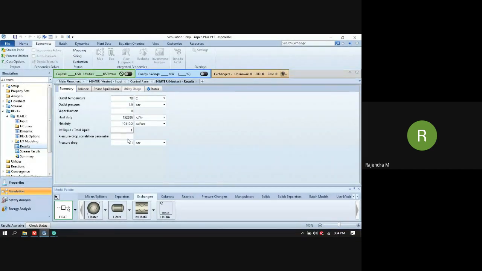Then the delta P correlation, if you provide it initially in the input tab, will also be shown over here. And delta P of 0.1 bar is shown over here. It means that 10 kilopascal of delta P that we have already provided. Okay. And the other tabs like balance and phase equilibrium are auxiliary tabs.